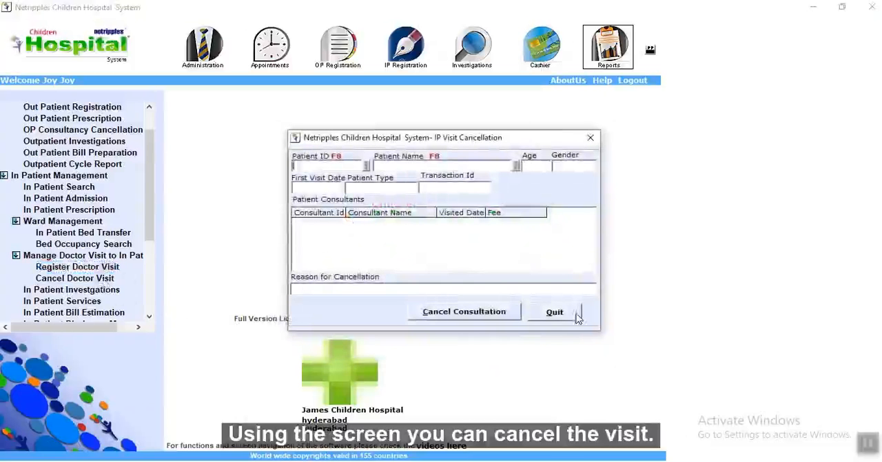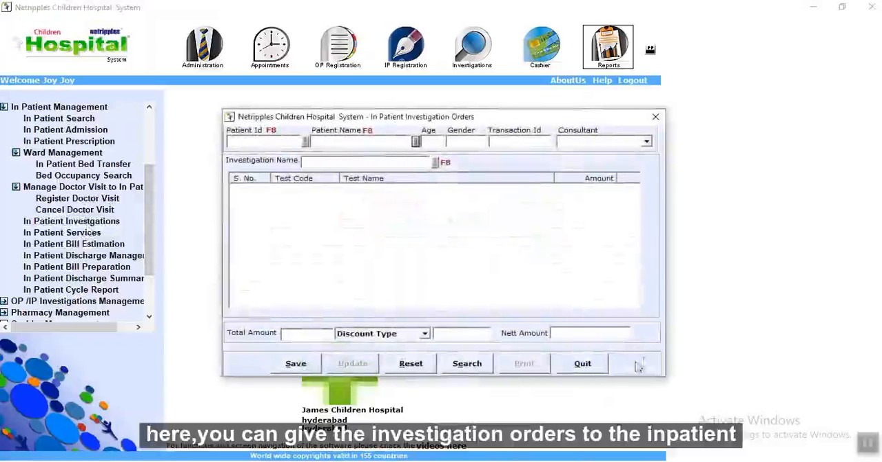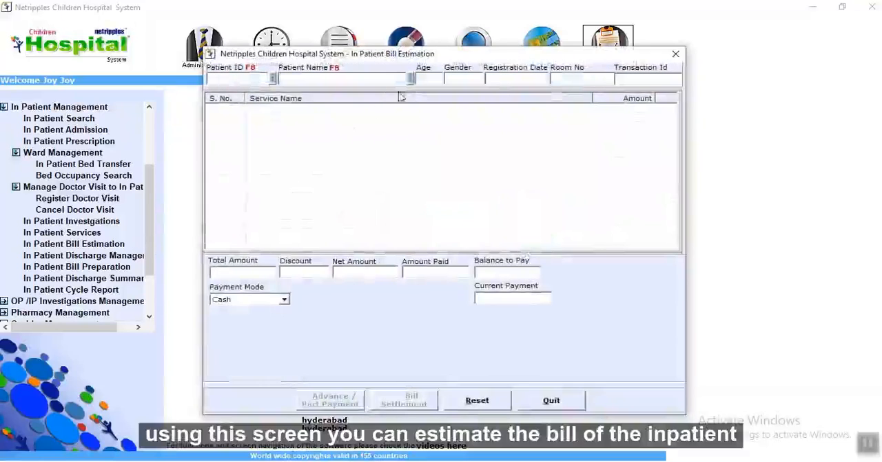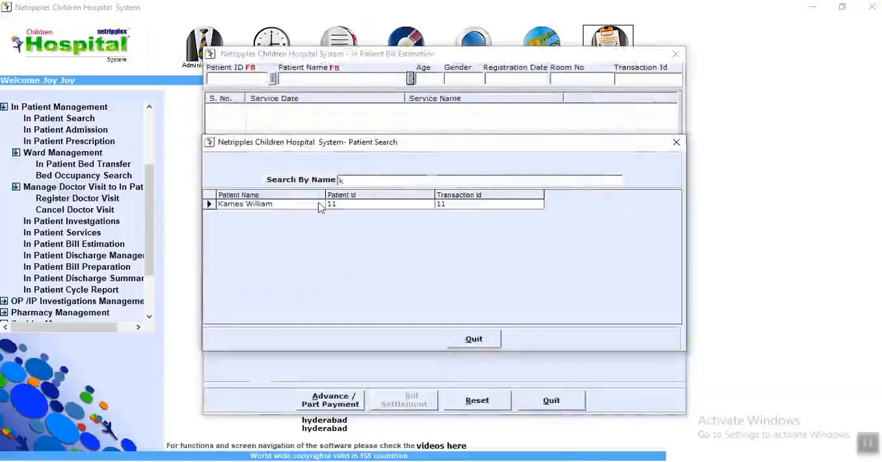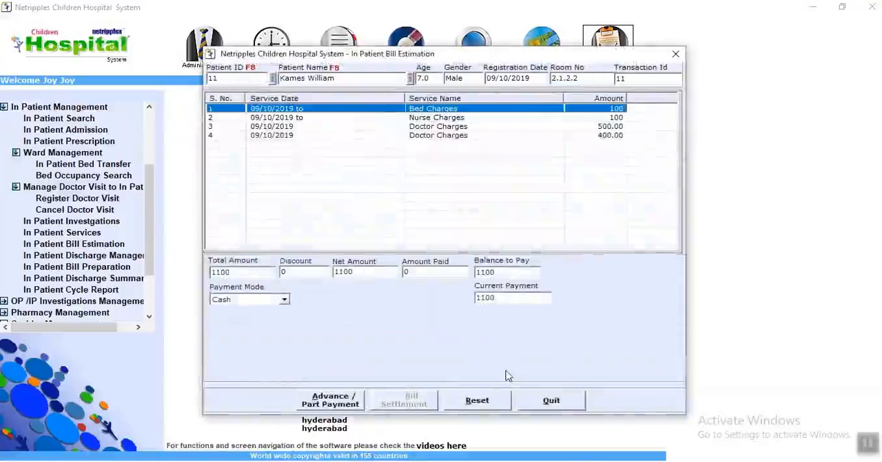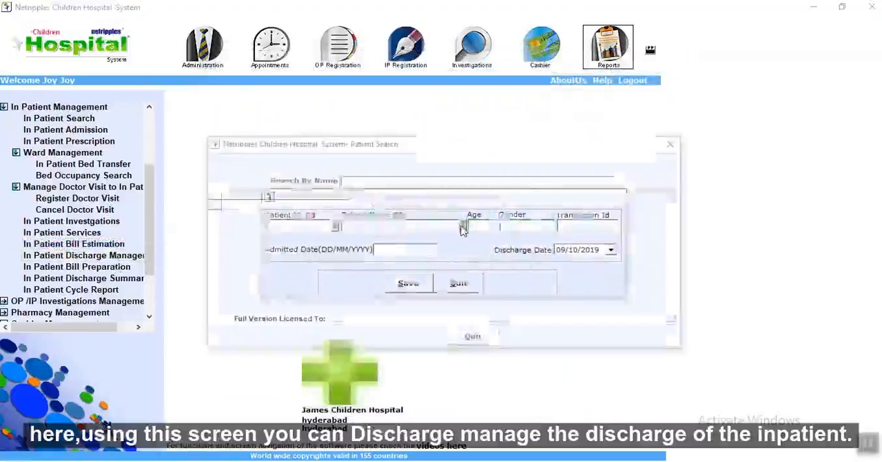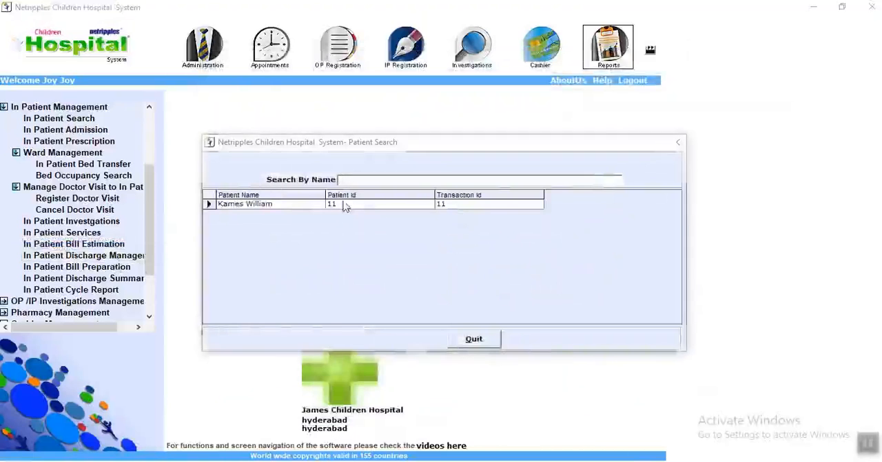Using this screen, you can cancel the visit of the doctors. Here you can give the investigation orders to the inpatient. Here you can give the services to the inpatient. Using this screen, you can estimate the bill of the inpatient. Here using this screen, you can manage the discharge of the inpatient.